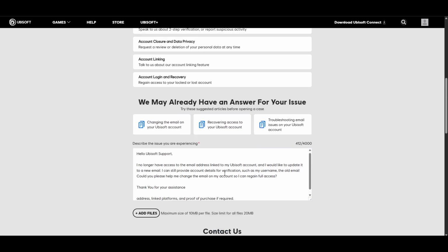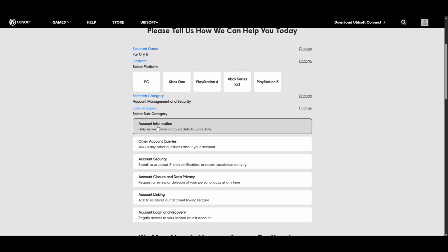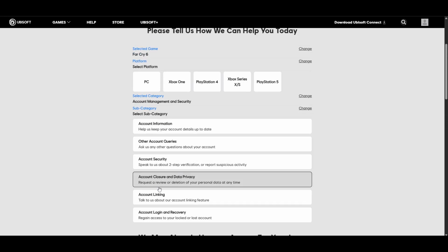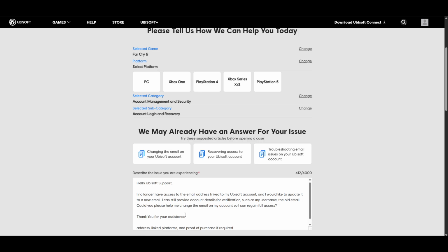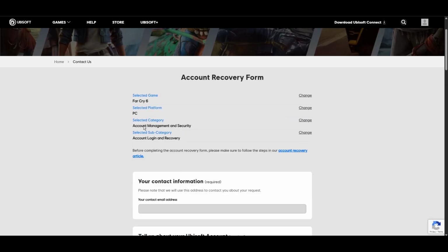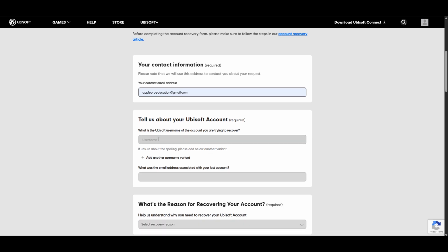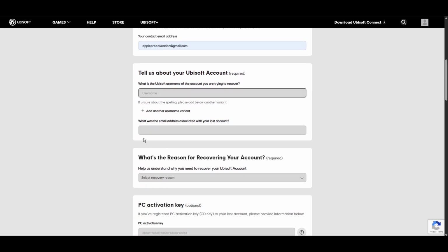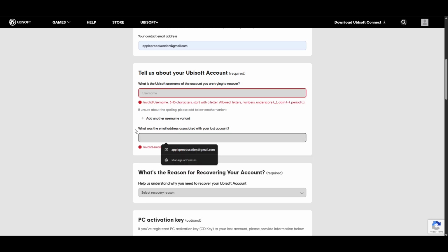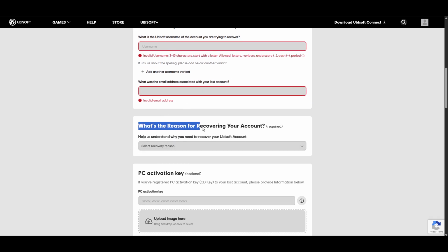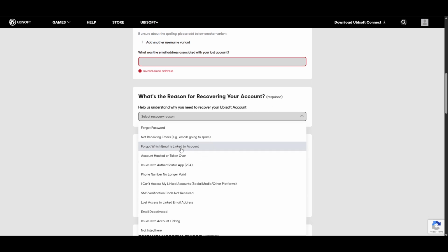Just keep in mind, you cannot change the email yourself if you can't access the old one. This is part of account security, and if you have two-step verification enabled, you'll need your Authenticator app or recovery codes as well. Finally, support responses usually take around 24 to 72 hours, depending on how many tickets they're handling. And that's it. A simple, secure way to change your Ubisoft email without access to the old one.